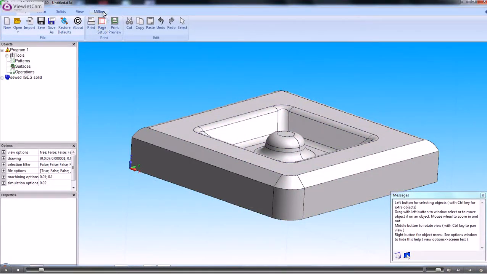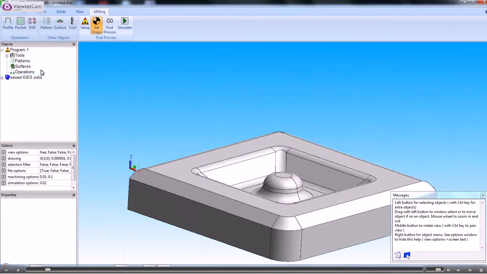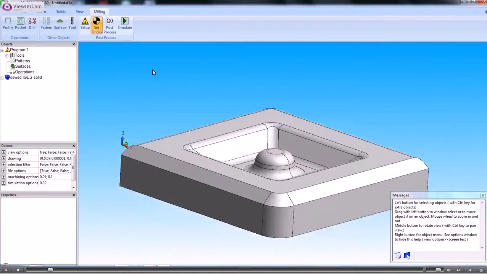So to do that we go into milling, set origin, so this is the datum position for machining, and we'll set it to the minimum in X and Y and the maximum in Z. So that moves the model down such that the top of the model is at Z0.